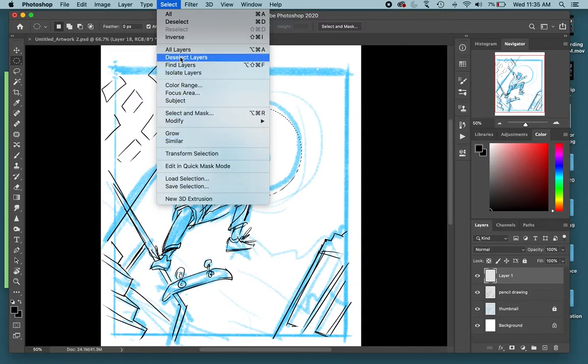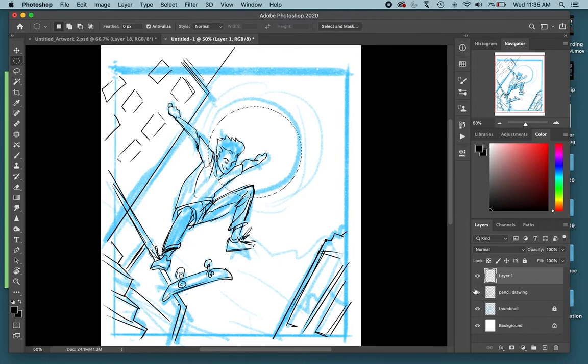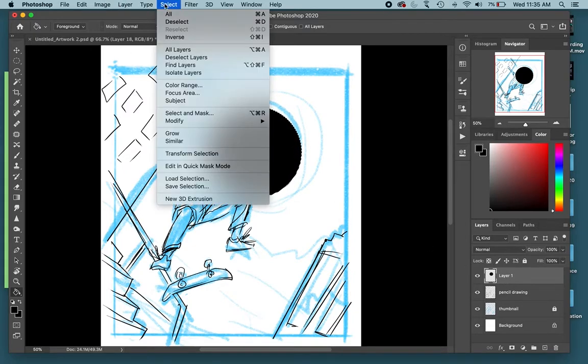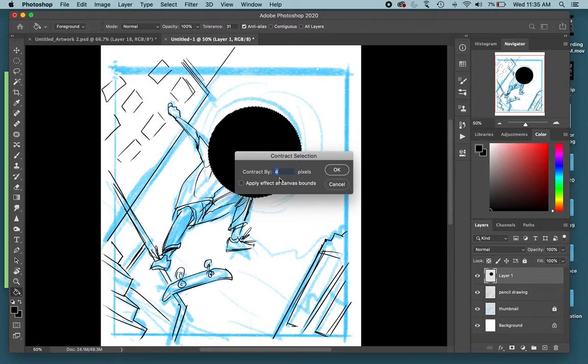How do I do that? Alright, well here's one way to do it. I'll fill it all with black there, so it's on its own layer. And then I can make this selection just a little bit smaller. Select, modify, contract. So that means it's going to make the selection slightly smaller by however many pixels.